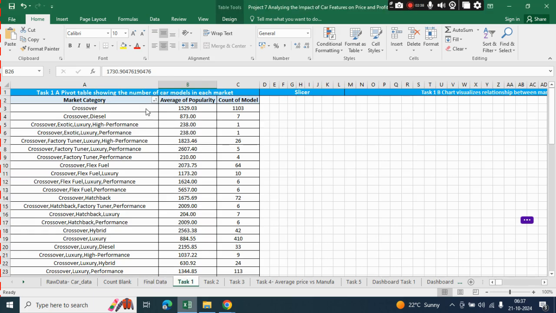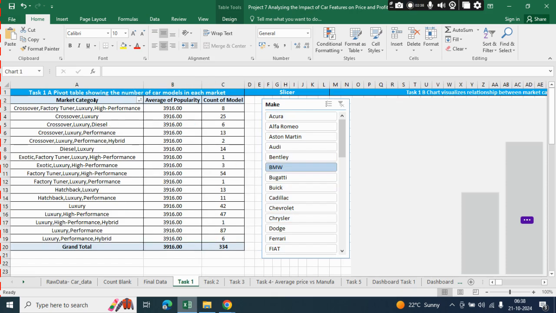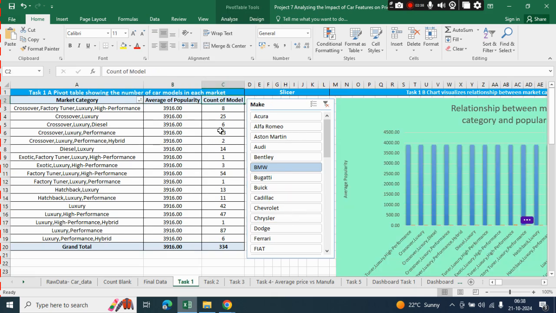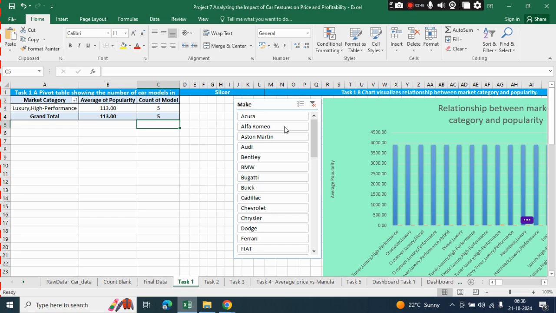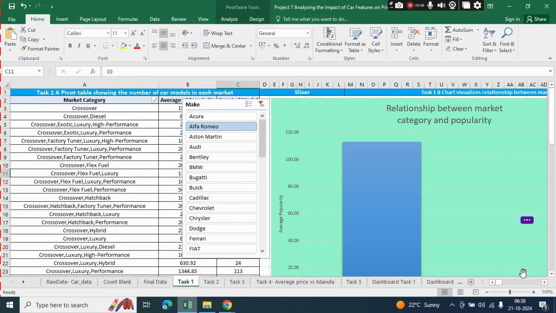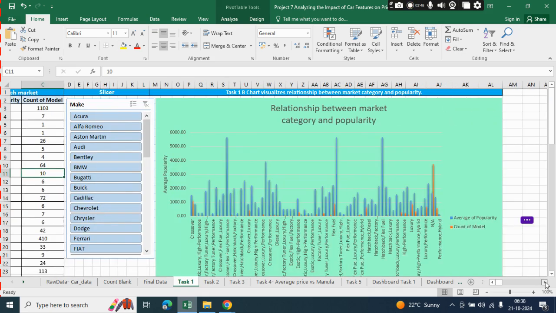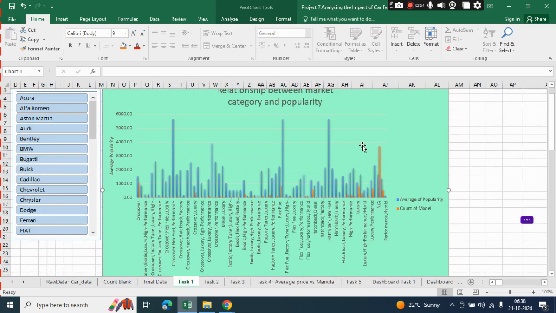So I used a pivot table and drew a relationship between market category, average of popularity, and count of model, which means how many cars there are for a particular model. Make means the car brand. This is our task 1A. In task 1B, we have to draw a visualization chart to visualize the relationship between market category and popularity. So this is the chart.